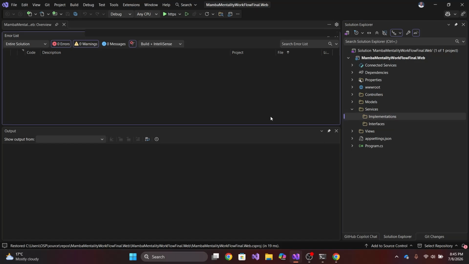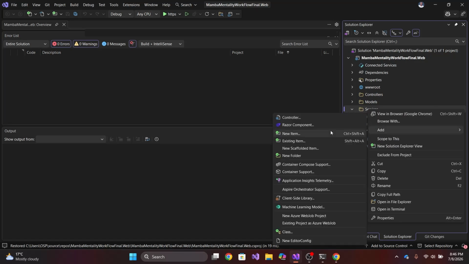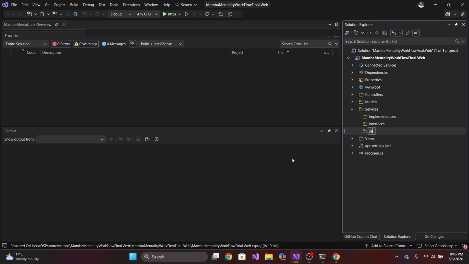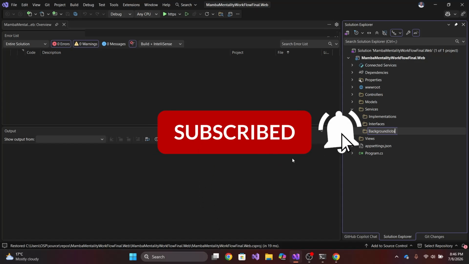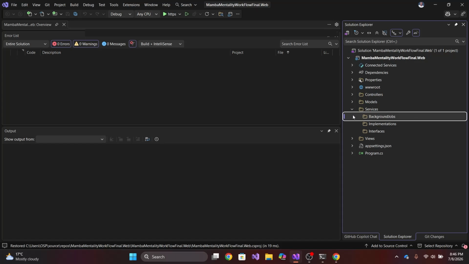And then we want this app to send us emails, could be SMS, whatever you want to do. You want to do it periodically, so I'll also add another folder. I'll call this background jobs.